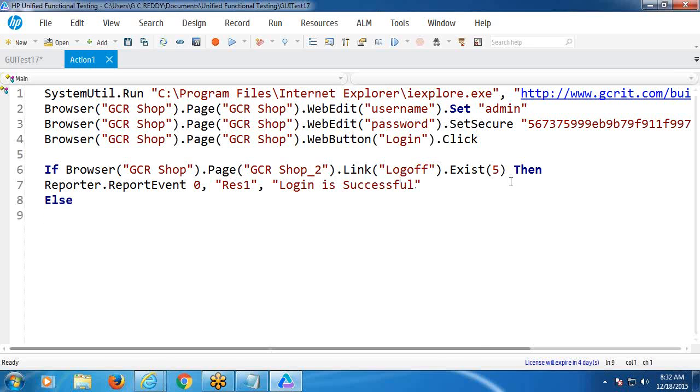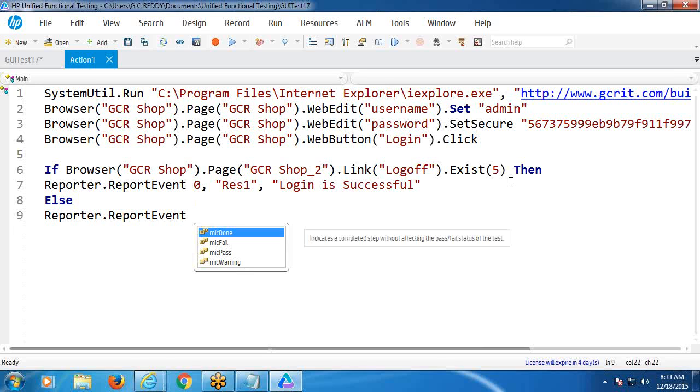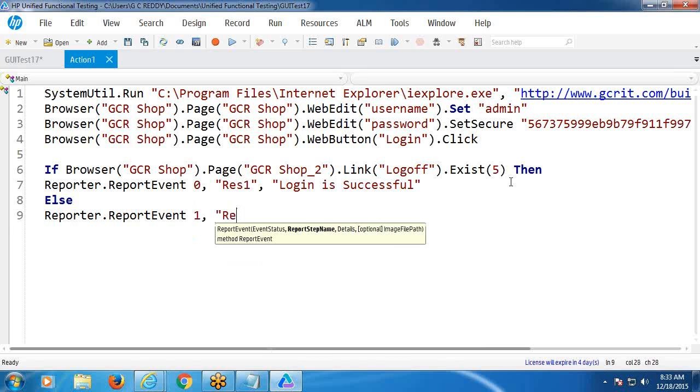Else, Reporter dot ReportEvent. Here we are defining the test result. Why? We are using our own logic. If we use tool features, for example checkpoints, output values, transaction points, etc., then the tool can provide the test result. We are using our own programmatic statements, so we need to define the test result. See, here you have to use either fail or one, comma, result step name, comma, within double quotes, message, login failed.